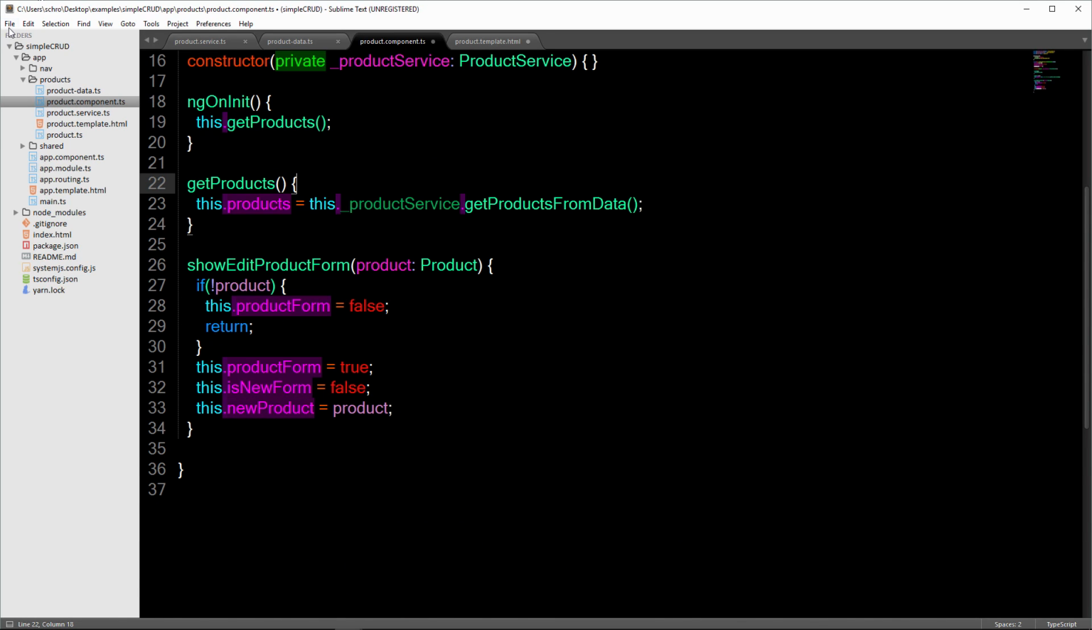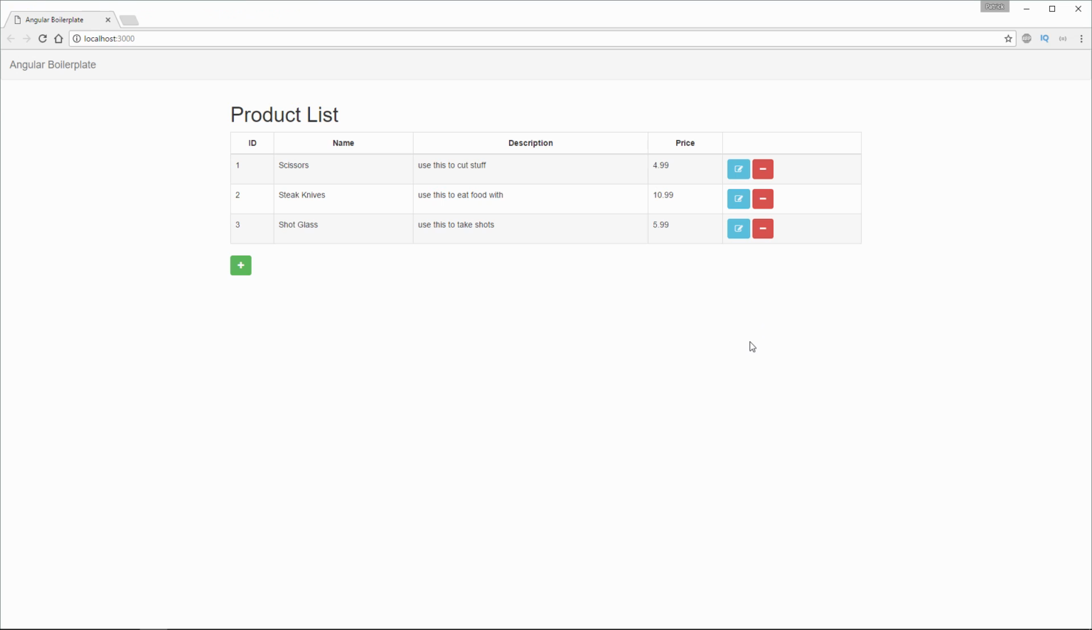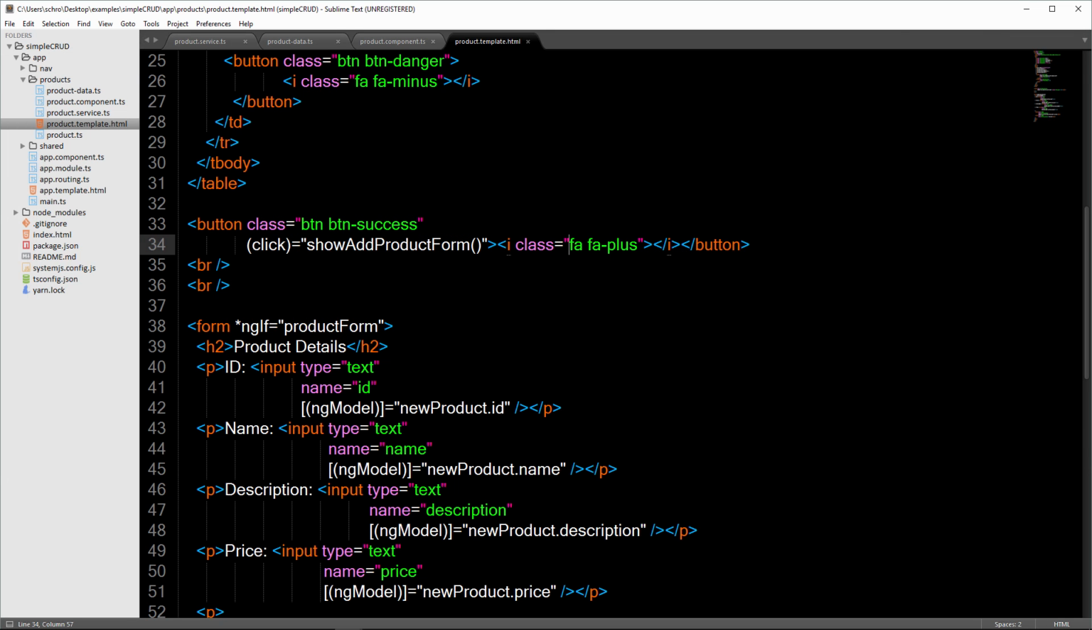Okay, so now let's save these and see if our product edit is displayed. Now inside of my application, if I click on this edit button, you can see we're getting the product details populated with the specific product that we clicked this edit button for. Okay, so now let's go ahead and add in our show add product form method.